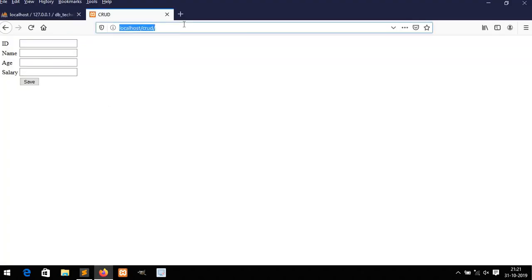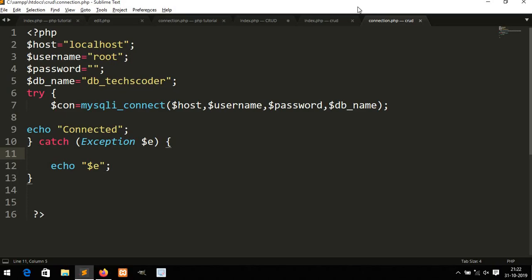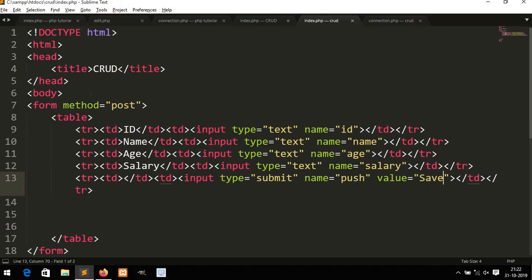I go to CRUD. This is my index page which we are now created. Now I pass connection.php. Now this is connected. So friends, my database is connected here with the db_textcoder is my database. It is connected, and in this database tb_employee is a table. So now we go for the save code.